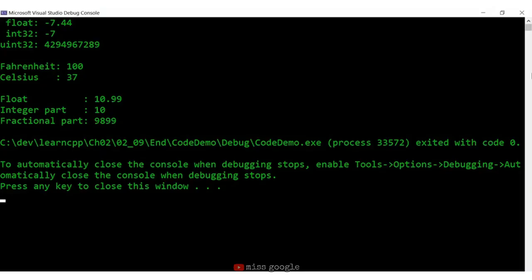There you have it. The float is 10.99, the integer part is 10, and the fractional part is 9899. Shouldn't this be 9900? Well, yes, but remember that we are using floating point numbers, which are approximations with a small error. Now, this is not a limitation of C++ or its libraries. It's a limitation of the floating point number representation. You'll get the same result if you try this in Python or Java.